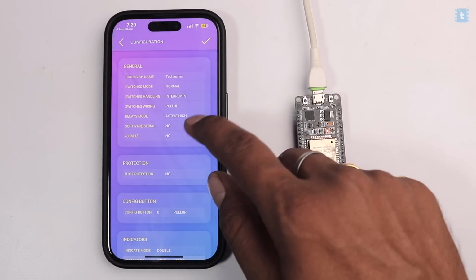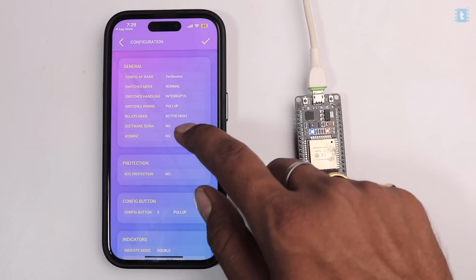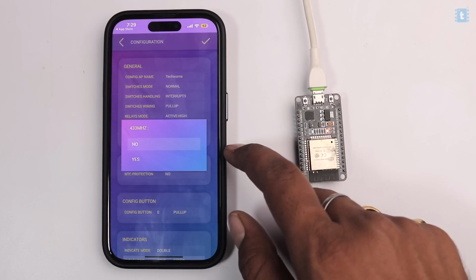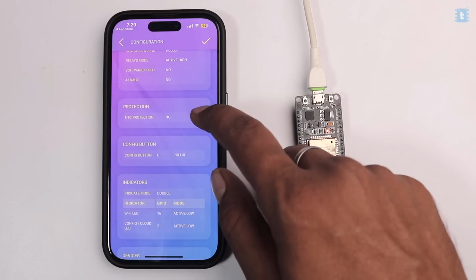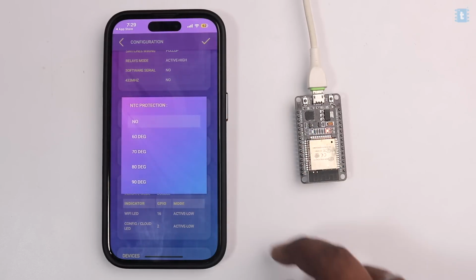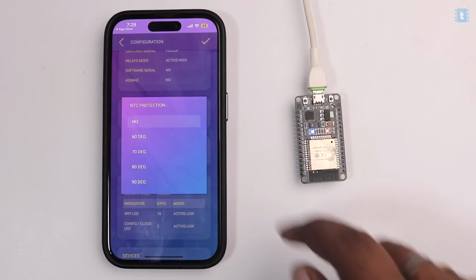Then we have a software serial option in case we need to attach any external microcontroller with this. I'll select no here. And last is 433 MHz in case we need to attach any RF receiver with this. But I'm not covering that in this video, so I'll select no here. After that, it is asking me if I have attached any NTC protection. So as we have not attached, I'll select no here.